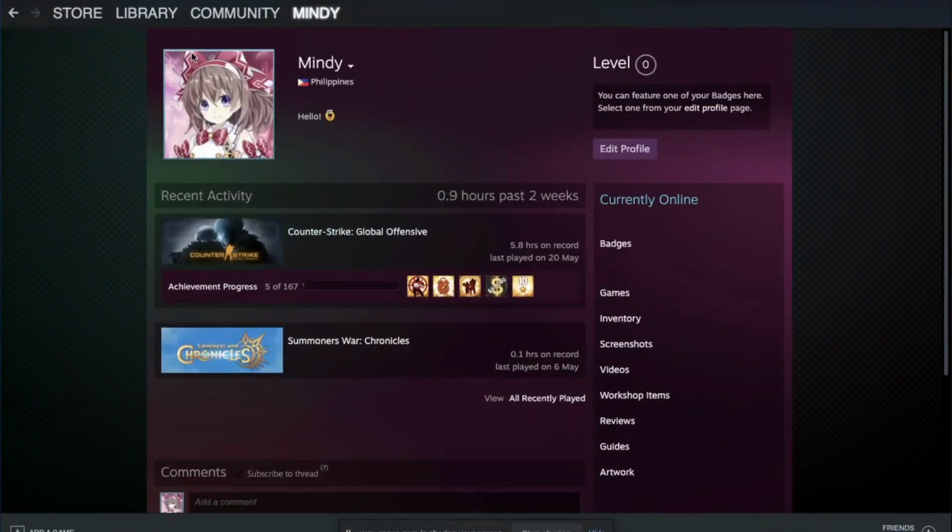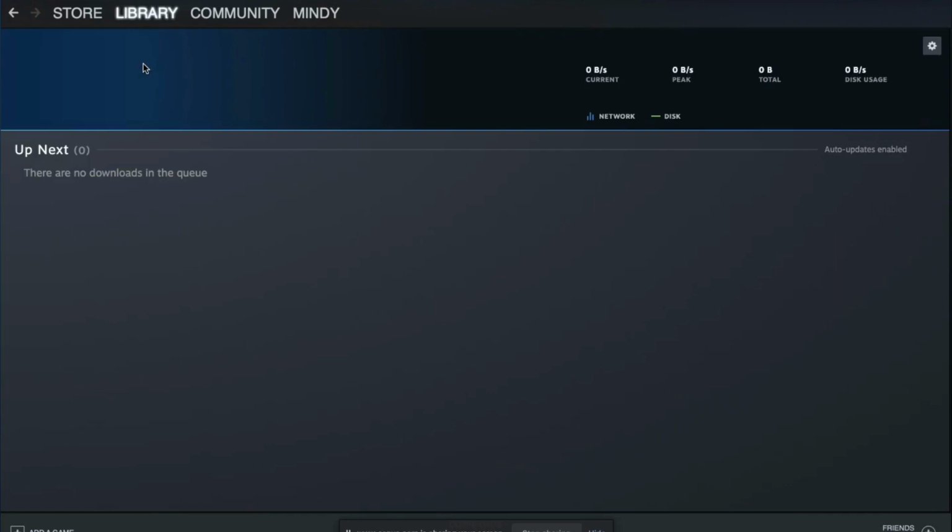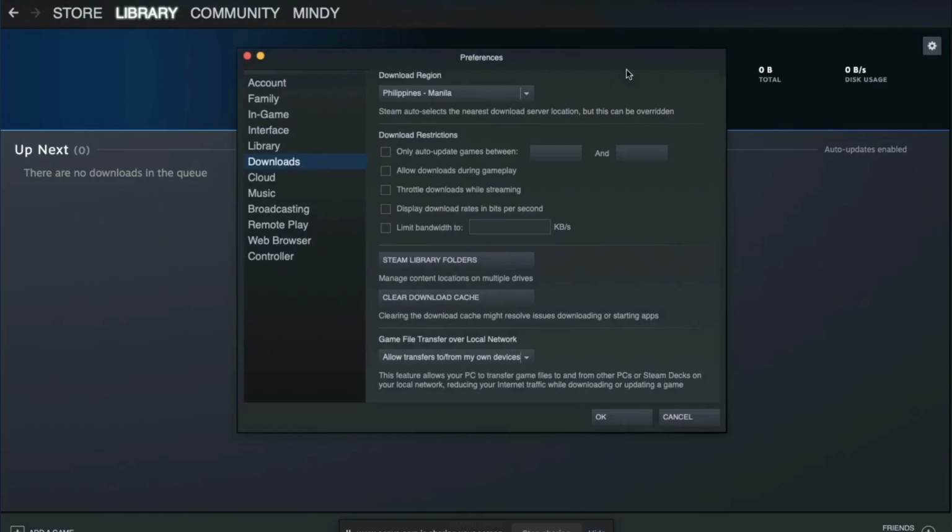From your profile page, hover onto the library option at the left top corner and you should see downloads. Tap on downloads and that should bring you to this page. On this page, you should see this settings icon at the right top corner. It's very small. So just tap on this settings icon and you should see the downloads preferences come up. So on the downloads preferences, you should see these several options we have here.